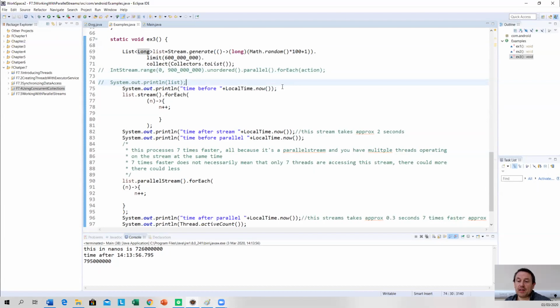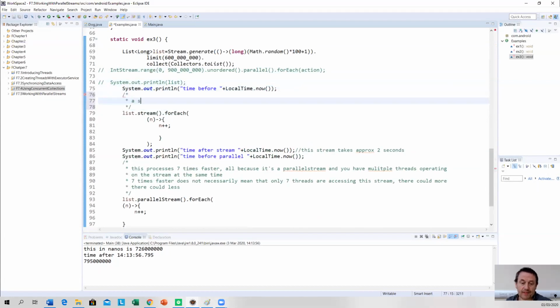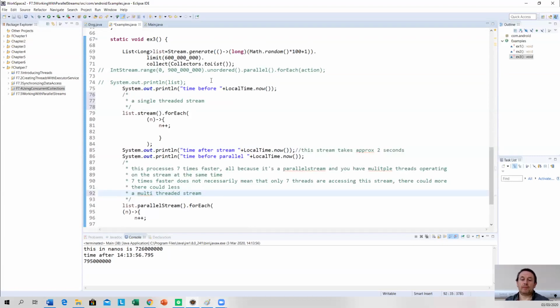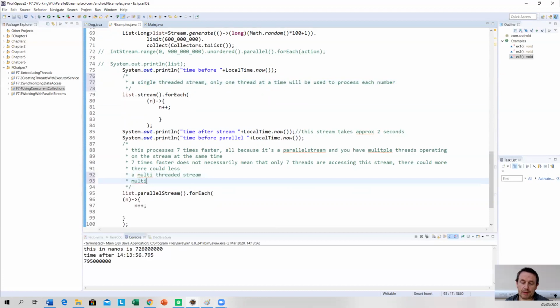So what is this here? This is a single thread stream. This is a multi-threaded stream. A single threaded stream uses only one thread at a time. So multiple threads will be used to process the numbers in the stream.